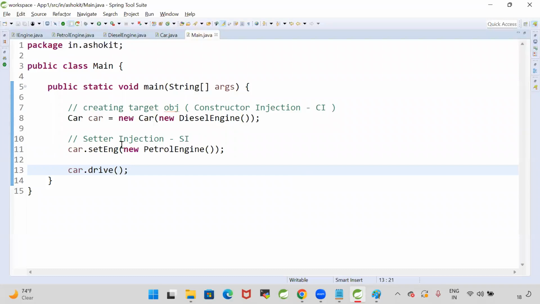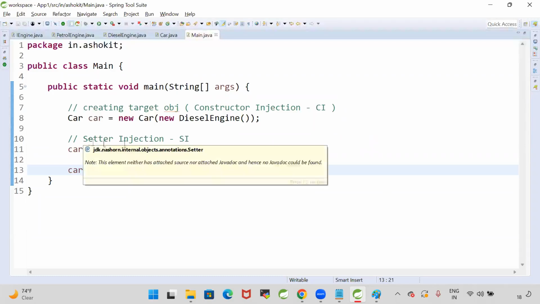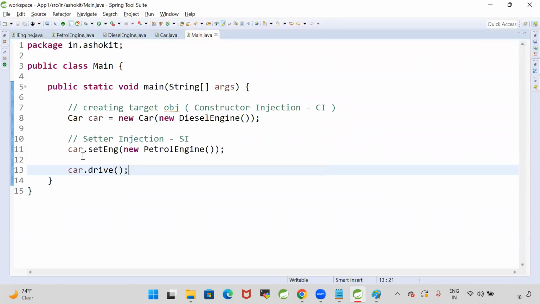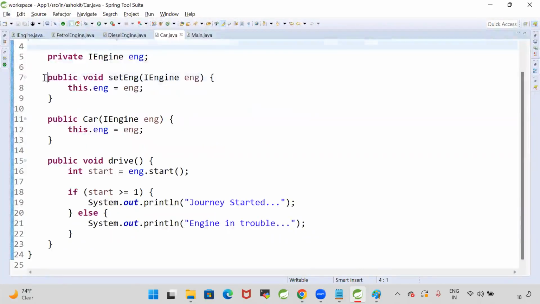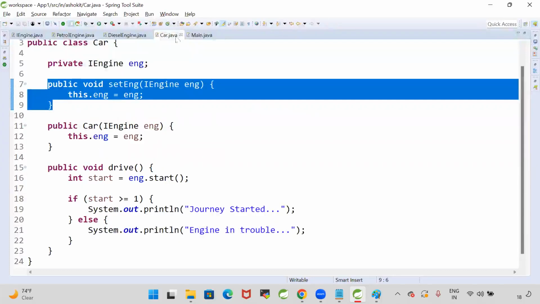Vikas Kumar is asking a question: Sir, what if we reverse the sequence? First setter, then constructor. How will you call the setter method? To call the setter method, you need the car class object, right? First, you need to create the car class object, because the setter method is an instance method. In order to call an instance method, you need the car class object.